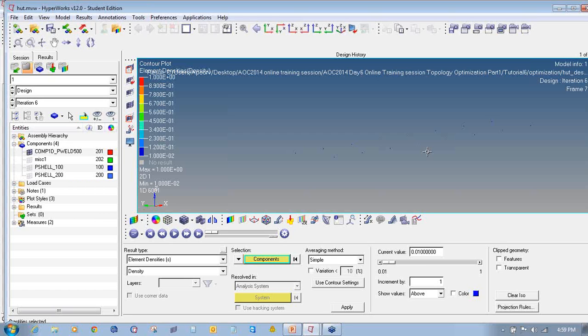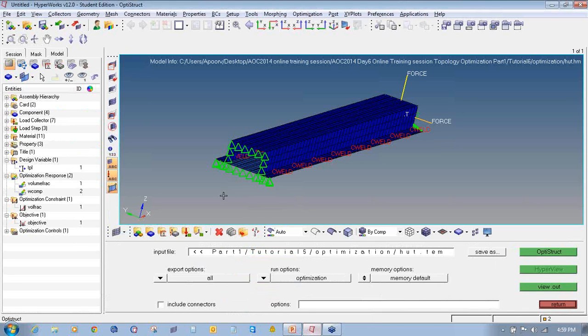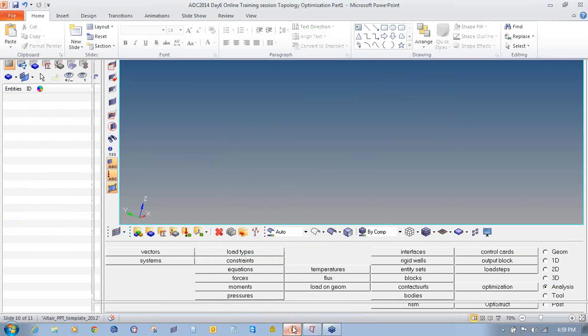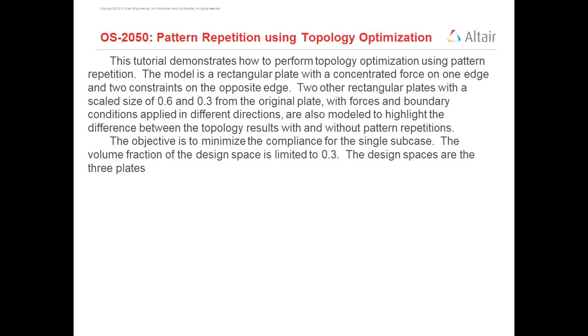So we'll move to the last tutorial of this training session. I will close this one. Click new. So the last tutorial is pattern repetition using topology optimization. This tutorial demonstrates how to perform topology optimization using pattern repetition.